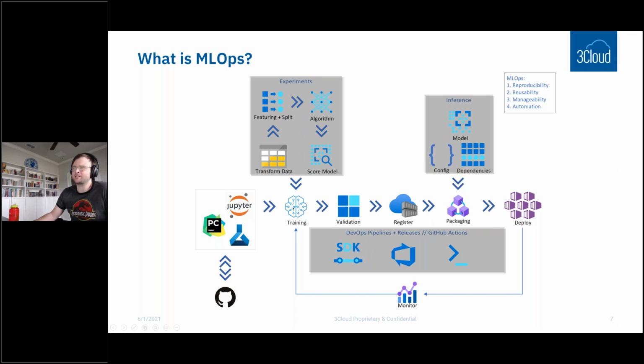Now that training step can be fed through any of your own IDEs. I've got the Azure Machine Learning Service logo here, but this could just as easily be done with Jupyter Notebooks or PyCharm, or I'm going to show Visual Studio Code. So it could be any kind of input. Additionally, it could be any kind of source control. So I've got GitHub here.